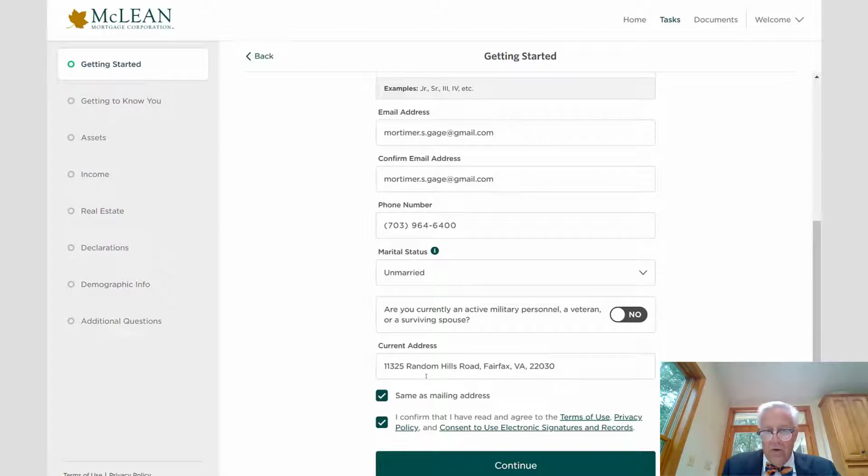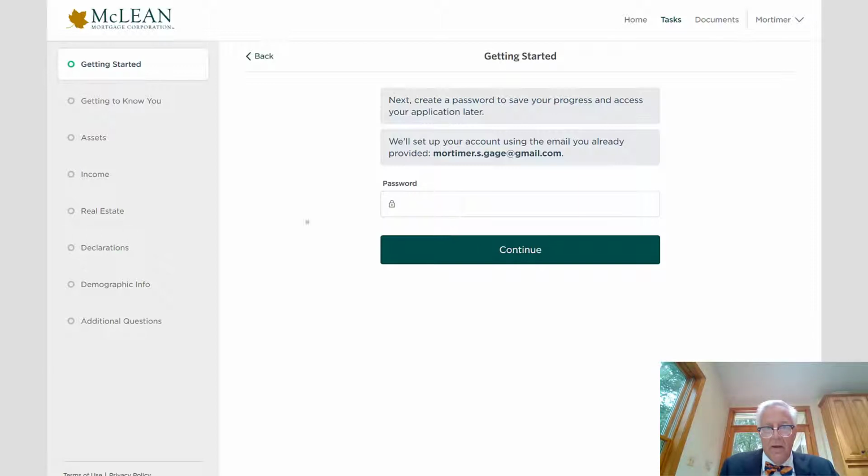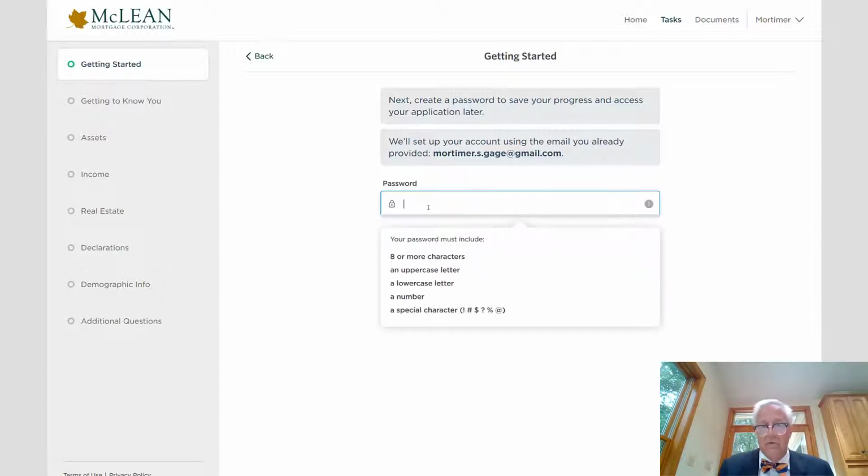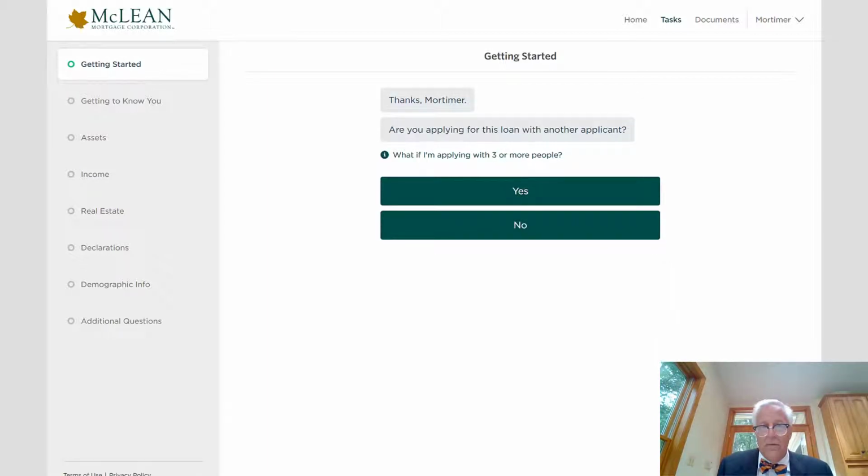Please click that you have read and agree to terms of use and press continue. It's important here that you choose a password that you will easily remember, as you will have to use this password to go back and make updates to this client profile. Here you want to show us what type of transaction we are doing together. Here we are showing a purchase transaction with no co-borrower.